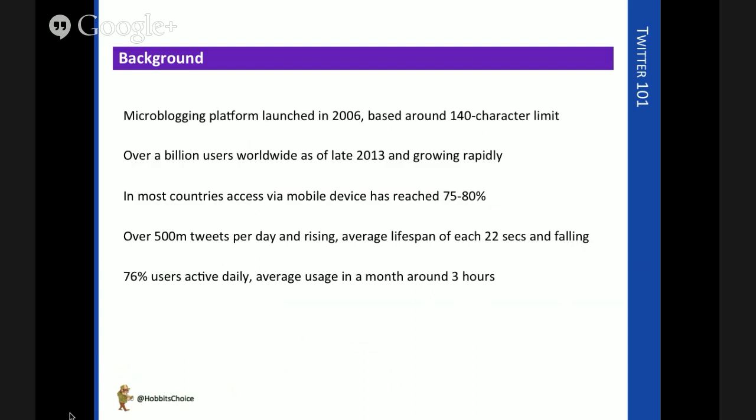In most countries, access continues to be via mobile device. It's reached about 80% penetration in the UK from a mobile. So the short character and text message-like format makes it amenable to our smartphones. And so most people tweet and pick up messages via that particular platform.